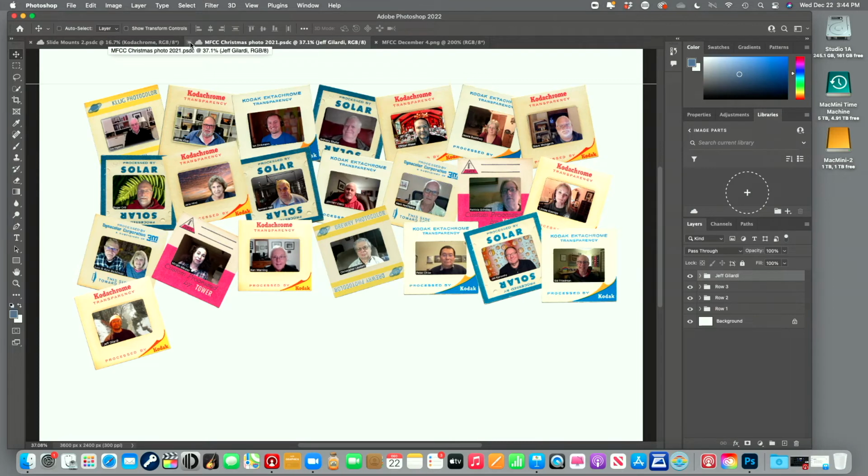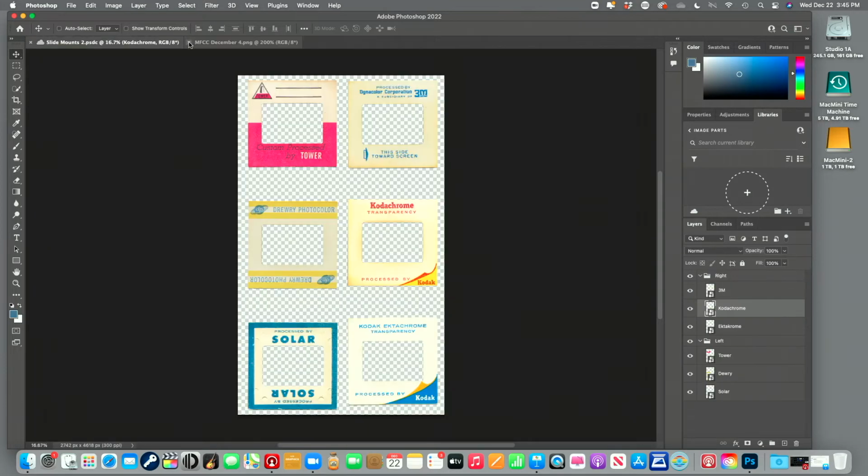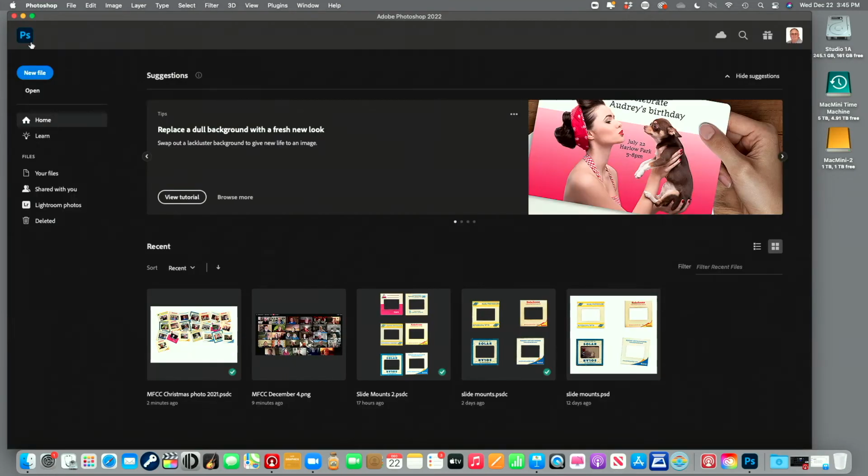And I thought, in the middle of the show, this is a great way to show off our camera club. It gets our name in there. And last year I did a snow globe. So someday I can show how to do the snow globe. So when I want to save it, I can just close it out. The same with this one and the slide mounts. So that works out pretty well.